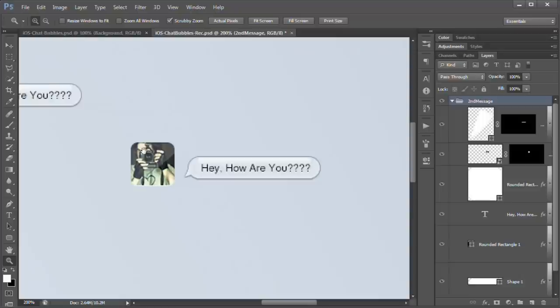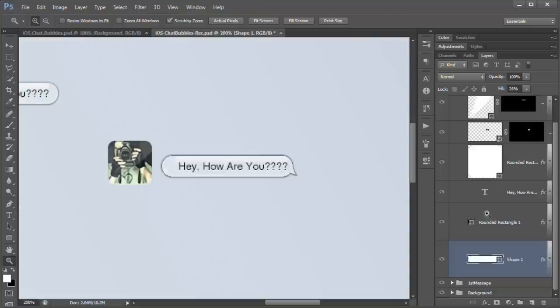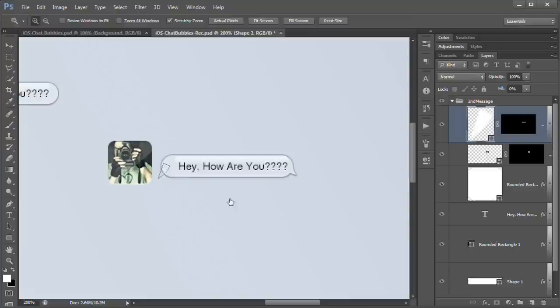So let's select our shape right here, that's our initial chat bubble shape. Hit Command or Control T, right click and go Flip Horizontal. There we go, we just flip that guy right around. But you can see the problem is our little highlight is still over there. So let's flip this guy too: Command or Control T, right click, Flip Horizontal, commit that change, and drag it right over and position it where it's supposed to be. I'm going to grab my move tool. There we go, it's right where it should be.